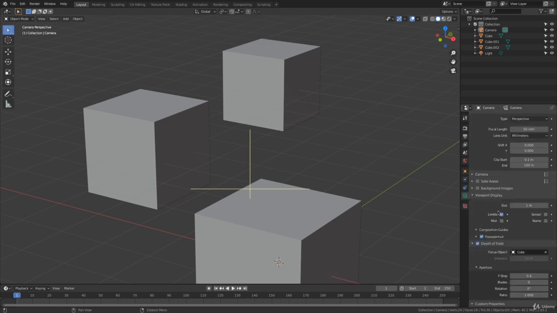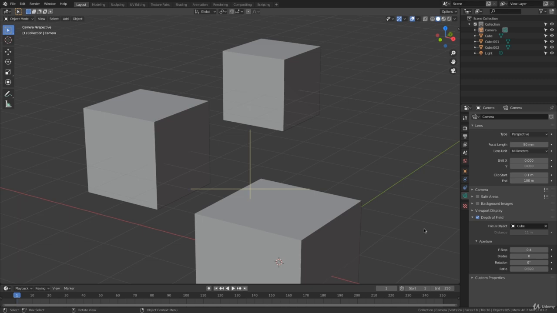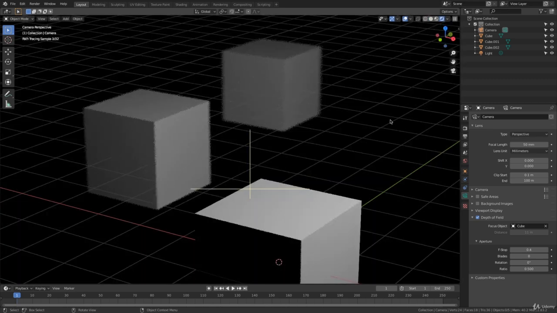I want to increase my blur even more. A way to do that is to play with the ratio here at the bottom. So I'm going to decrease this ratio to about 0.5, and that's going to give us an even bigger blur. Let's go back to render view, see what happens. Now you can see the difference quite clearly. The front one is in focus, the middle one is kind of out of focus, and then the back one is completely out of focus. So that is how to do depth of field.